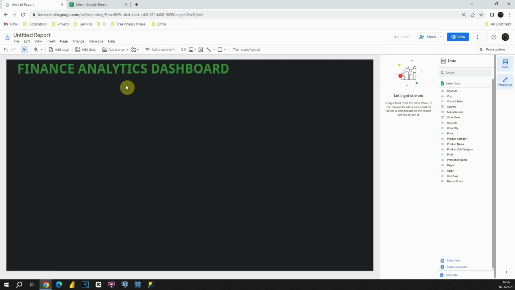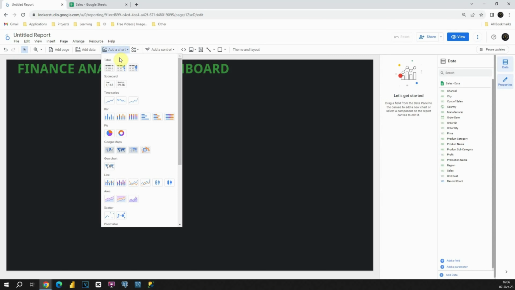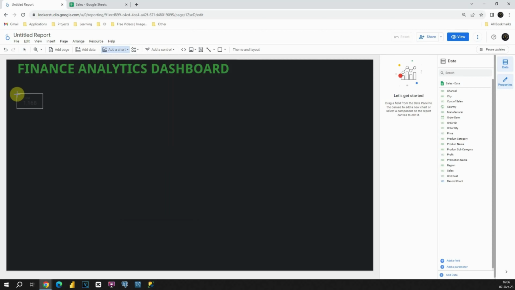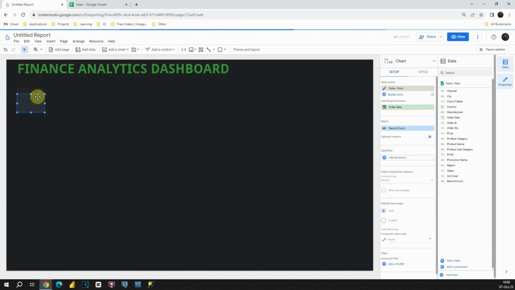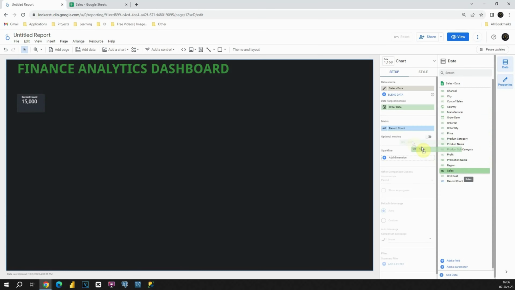Next, we will be inserting scorecards. To insert scorecard, you will need to click on this option, add a chart, and you will need to find scorecard option. And let's place it here on our canvas. Now we have some random value here, but instead of that, for first value, we will be using sales. Let's drag this sales metric here. And now we are able to see our sales value.